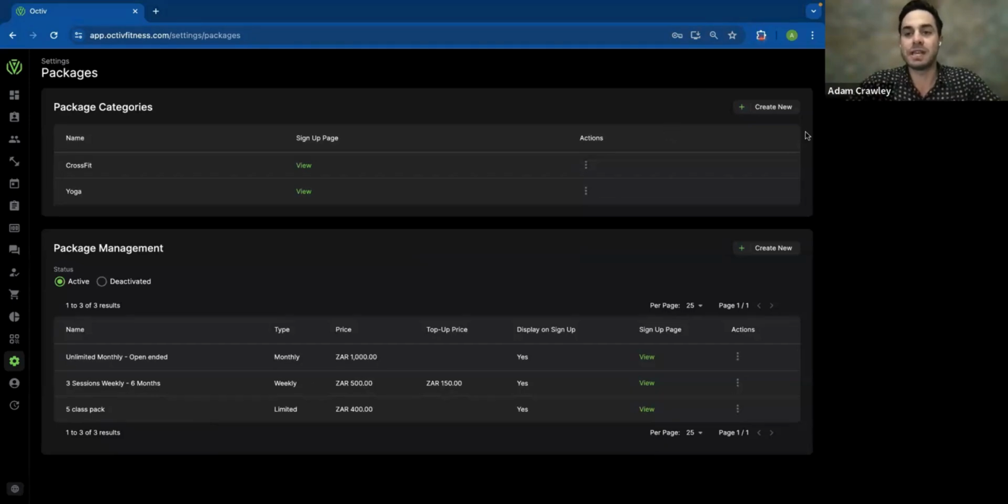And as you can see here, I'm just going to move this up a bit. You'll see we have package categories and package management. So what I will start with is package management, and this is where you create your packages. Some call it memberships, we like to call it packages. You'll see here, there are 3 different types of packages loaded, and they all have different package types. What are the differences between those?